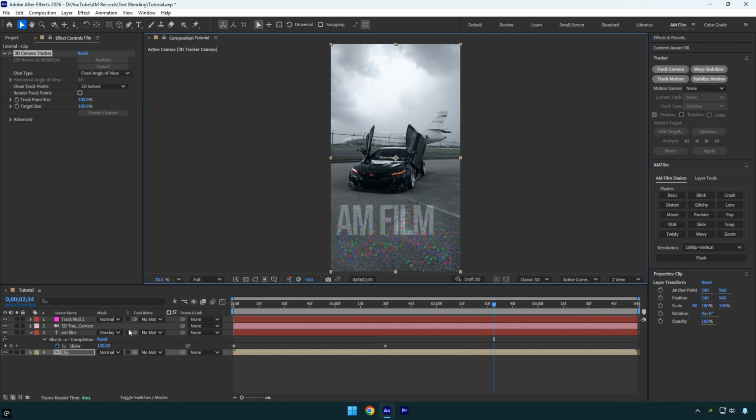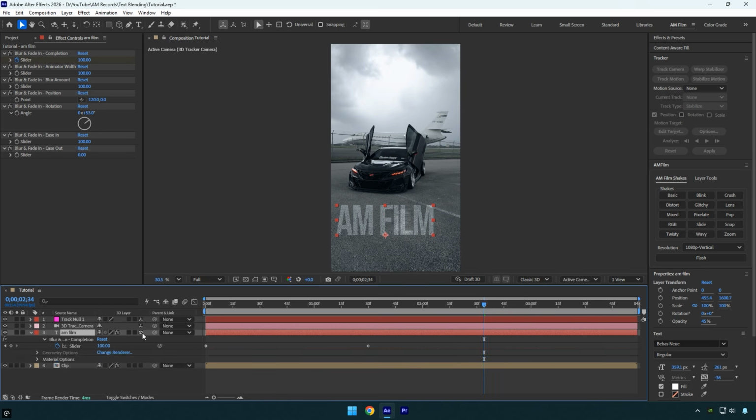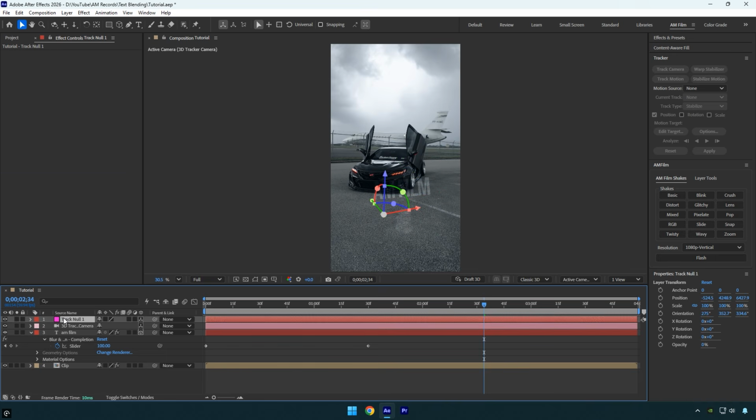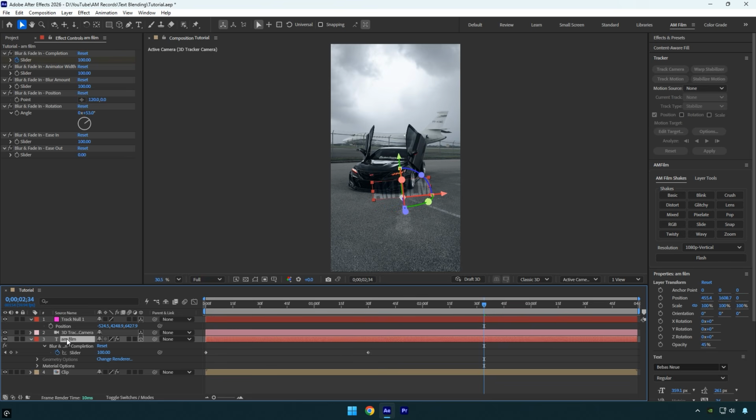Now enable 3D on the text layer. If you do not see the 3D switch, click toggle switches/modes to display it. To make sure the text follows the tracked point perfectly, select the Track Null layer, press P to reveal the position property, and copy it. Then select the text layer and paste the position onto it. This places the text at the exact tracked location, so it stays locked to the scene as the camera moves.